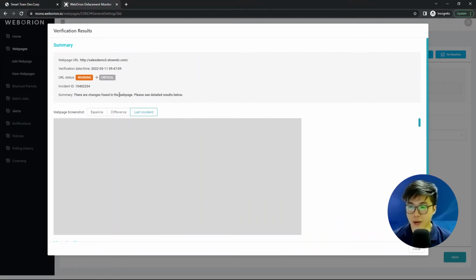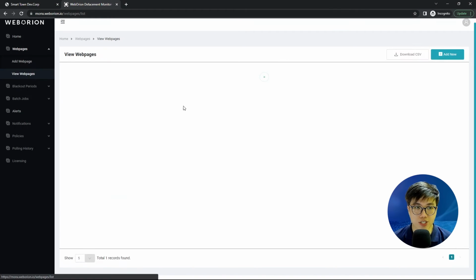Without Smart Image Hash, if the website enables image compression, an alert will always be triggered upon polling because the image files or the hashes have changed from the baseline. However, the alert is a false alert as the image is changed due to compression rather than defacement. So now let's take a look at what happens if you turn on the Smart Image Hash.